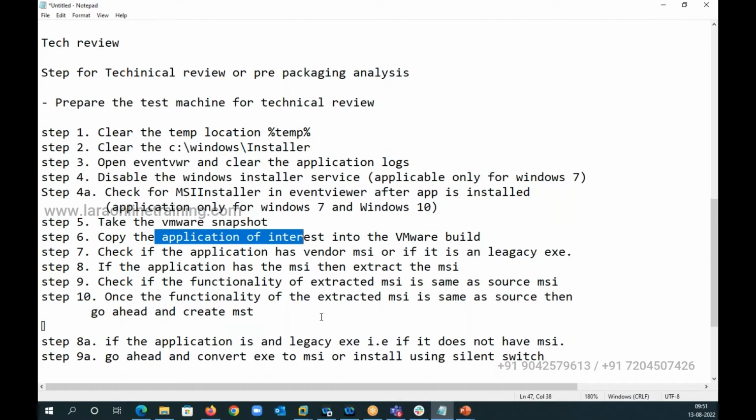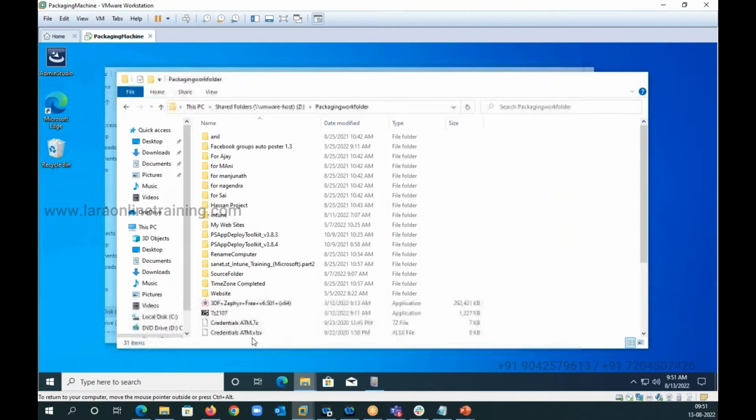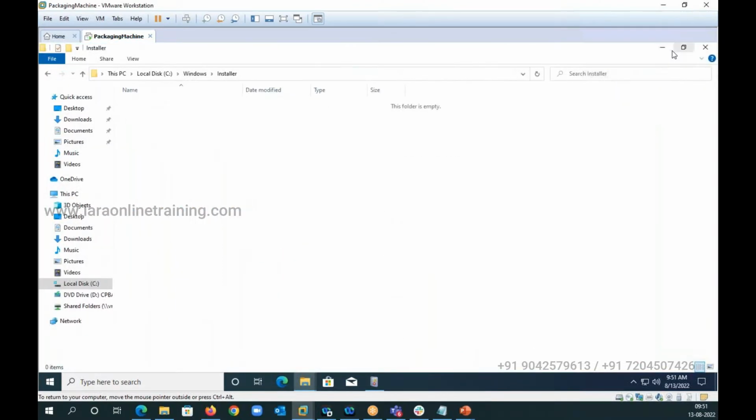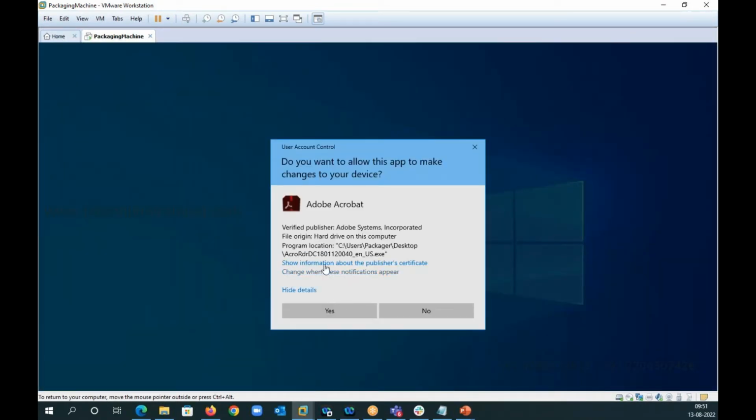Then copy the application of interest. So what is my application of interest today? Today, let me take an app of, say, Adobe Reader. So let me take Adobe Reader. See here, I'm going to copy this Adobe Reader. I'm pasting it here. Now, what I'm going to do is install this app. So it's installing Adobe Reader.